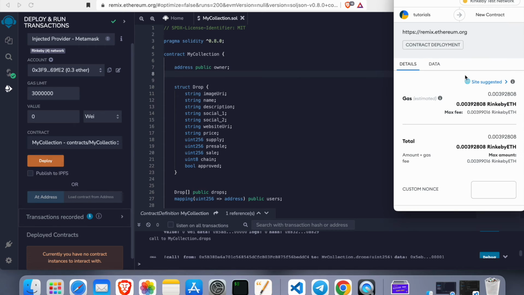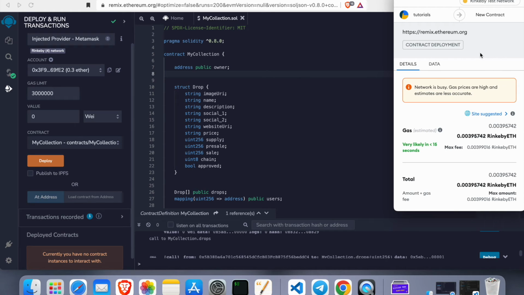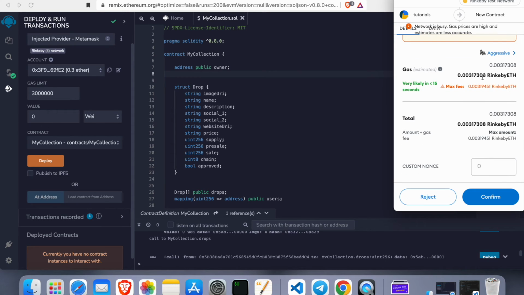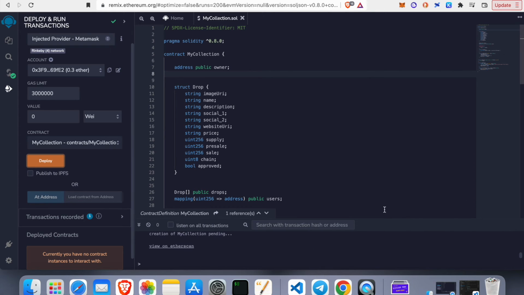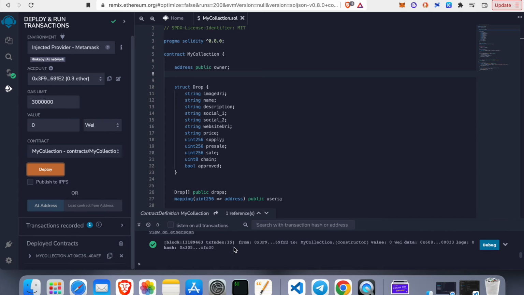Because we are deploying it on the testnet, or even if it was on the mainnet, it doesn't show instantly as it did with the JavaScript virtual environment. However, here the MetaMask window pops up with a suggested gas fee. Let's choose the aggressive one so it gets deployed fast. Anyway, it's just a test network. Then we click on confirm. Okay, the transaction is pending. It's being deployed on the Rinkeby testnet blockchain, and we got the confirmation that it has been successfully deployed.